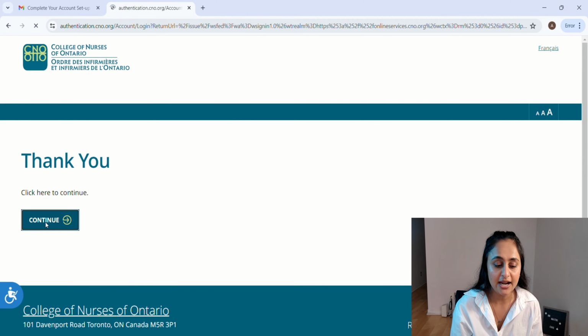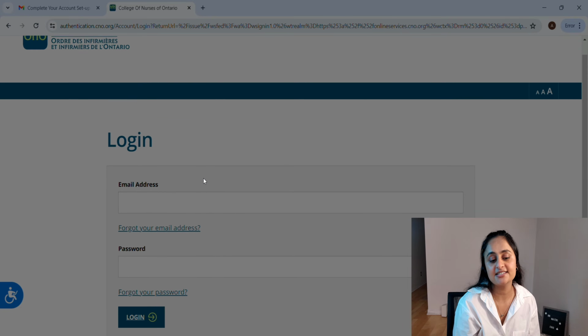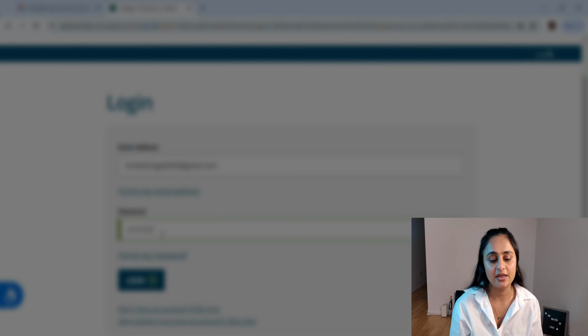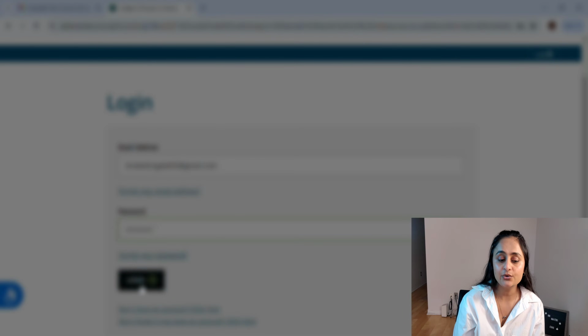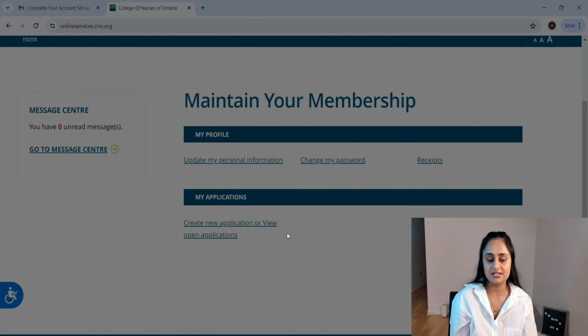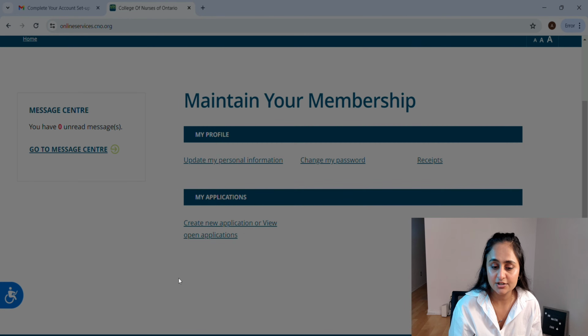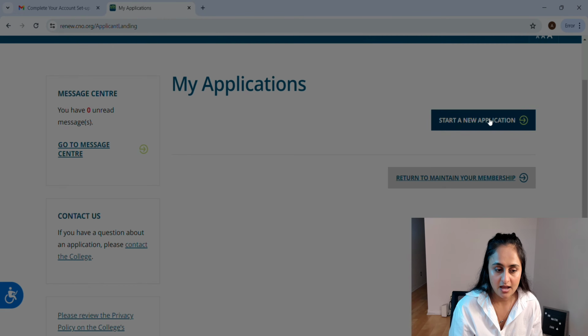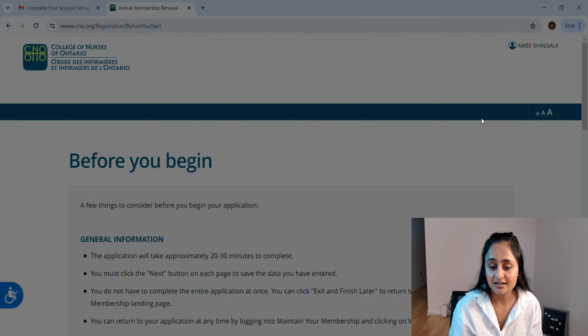So continue. Now we need to log in with email address and new password. So we'll do that and then log in. Now you can see that your profile has been created and you can select on my application. And then you need to select on start a new application.